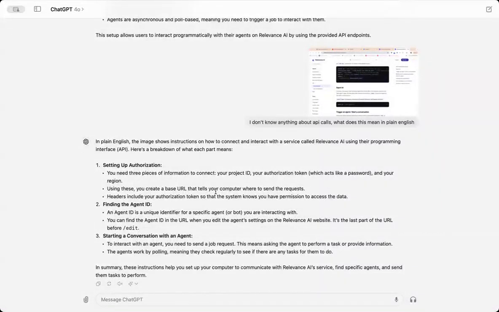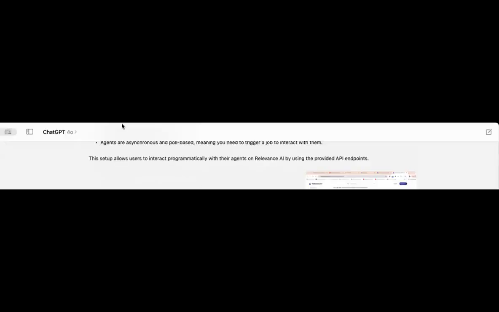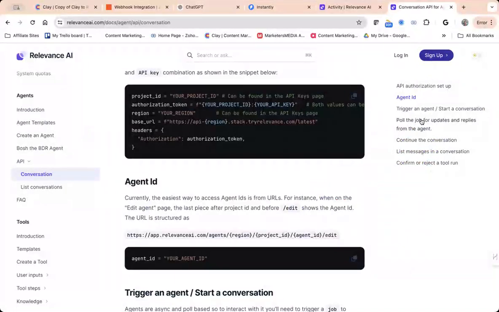So this is telling you that for authorization, you need three pieces of information: the project ID, the token, and your region. Finding the agent ID, here's where you go to find the ID to start a conversation with the agent. And that, again, is only, let me move this out of the way, stop sharing, reshare, that is only this information right here, right? So that explanation that I asked it for was specifically about this. So this is the process, just so you know, that I went through to figure out there are two steps in calling an agent in Relevance.